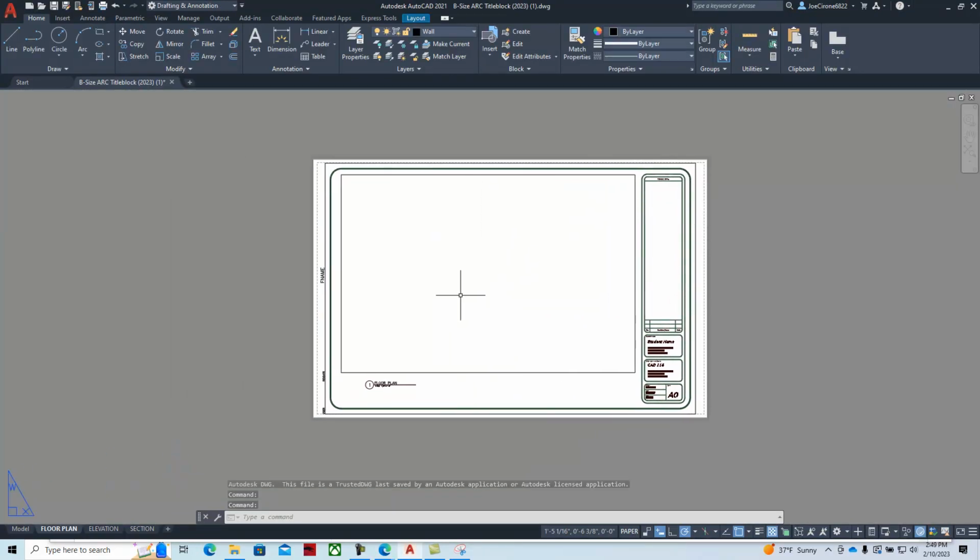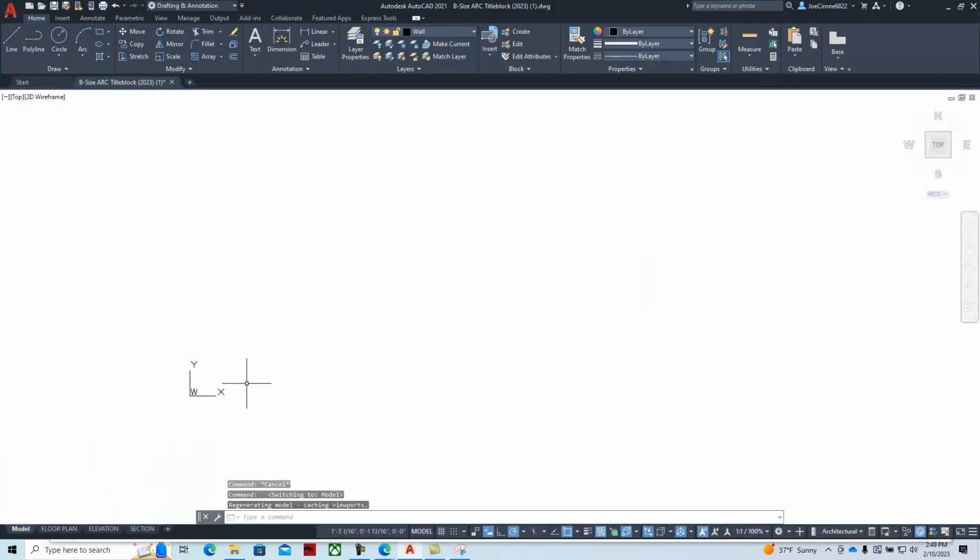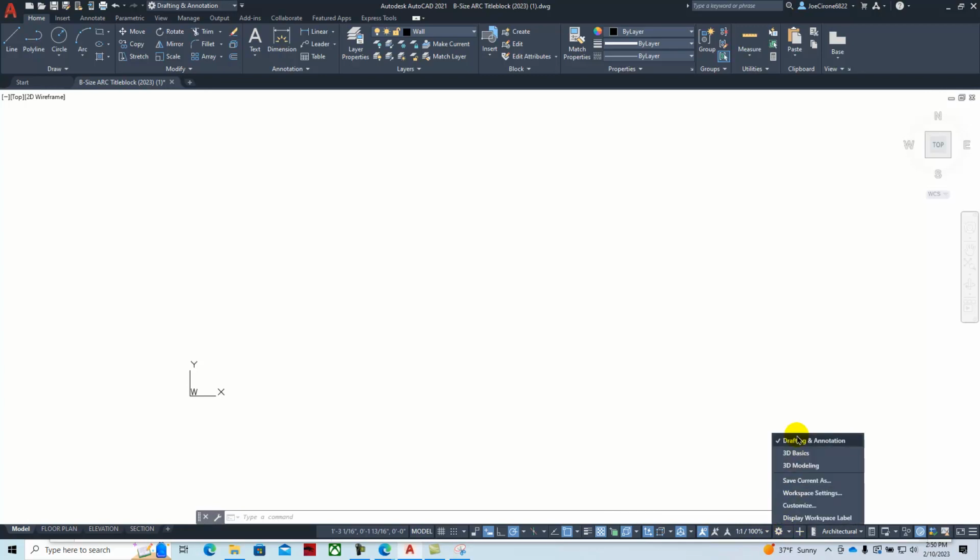So here's our basic title block that we use. It's in architectural units. We're going to switch over to model space, and then I'm going to set up my AutoCAD interface. We're going to start off in the 2D drafting mode, which is this gear right here, drafting annotation.